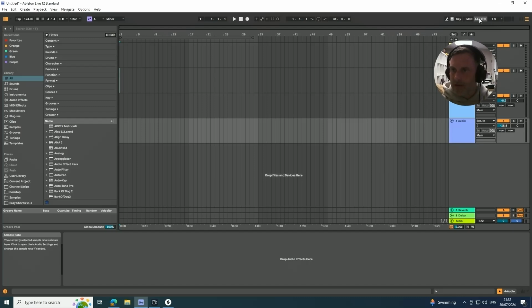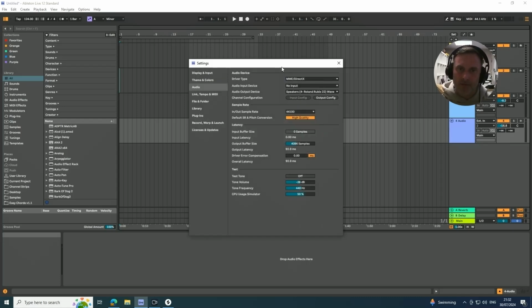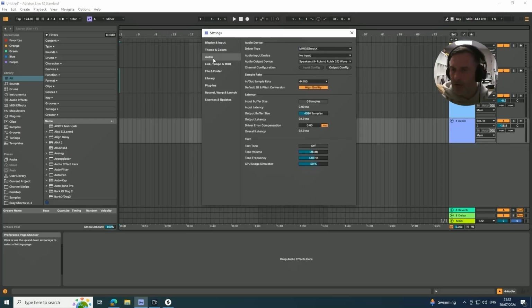The next one I'm going to look at is where it says 44.1 kilohertz. When I click on that, it brings up the settings tab and you're automatically within the audio tab. This is very important when you're starting out. If you've just got a laptop, Ableton Live, and you just want to get going, the default settings are probably okay. You can plug your headphones in and go ahead.